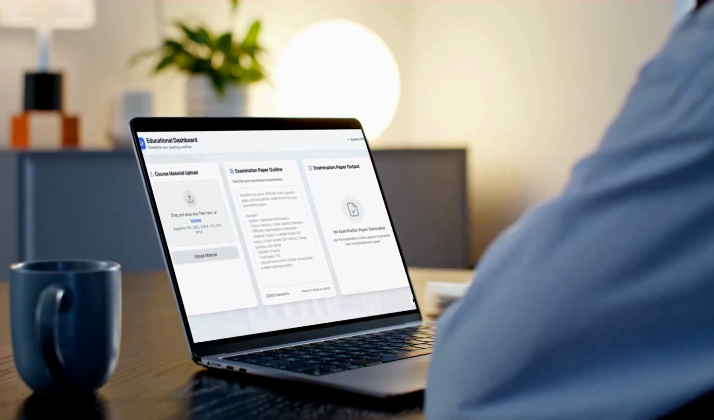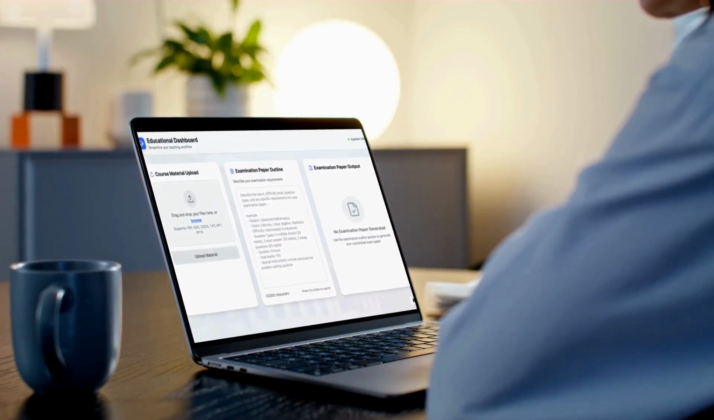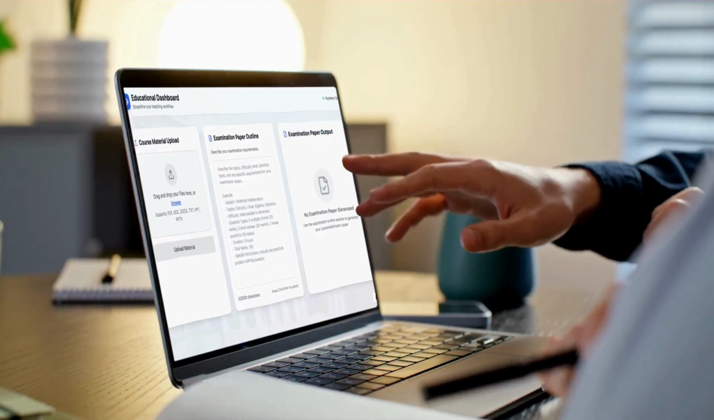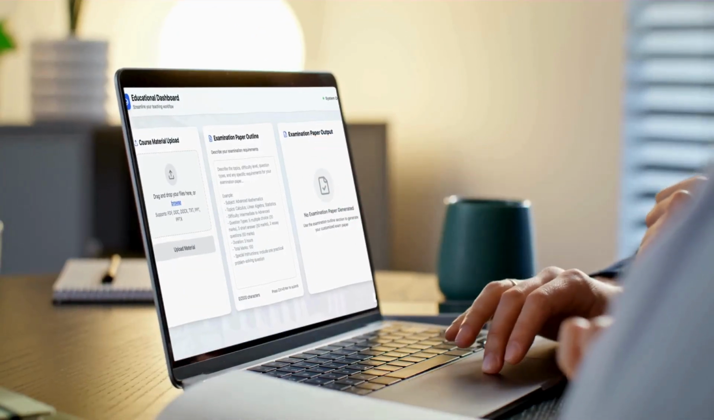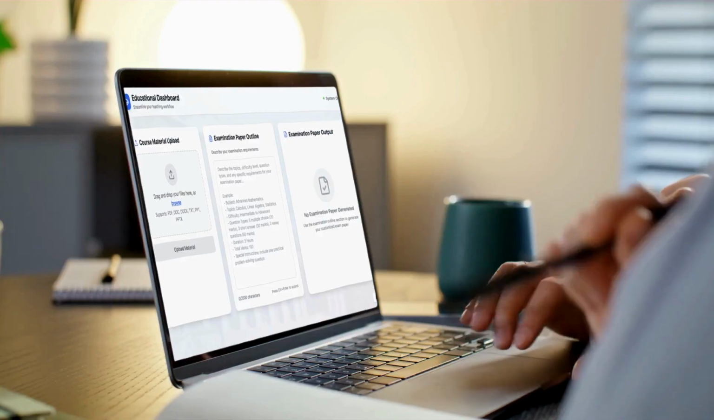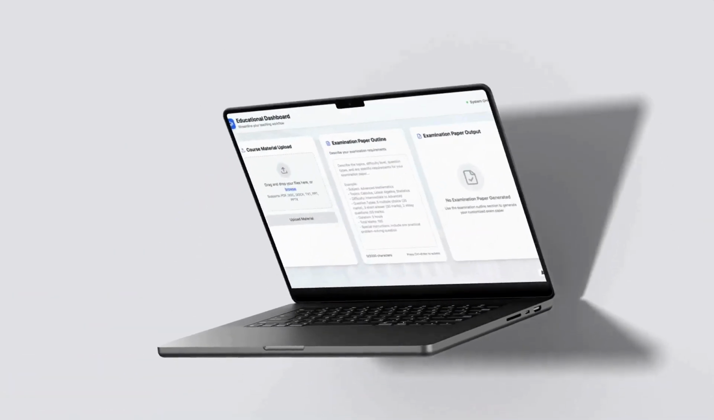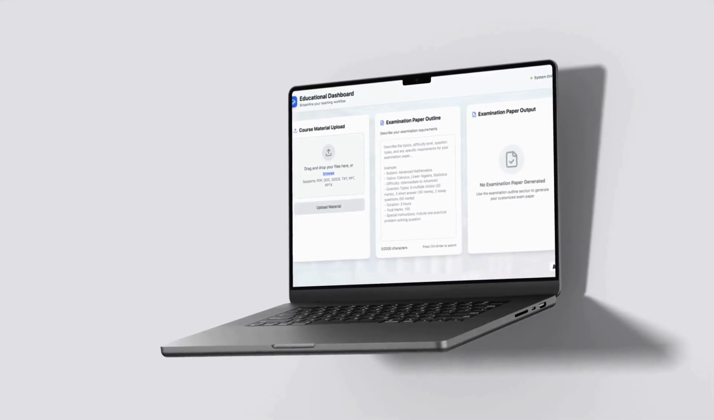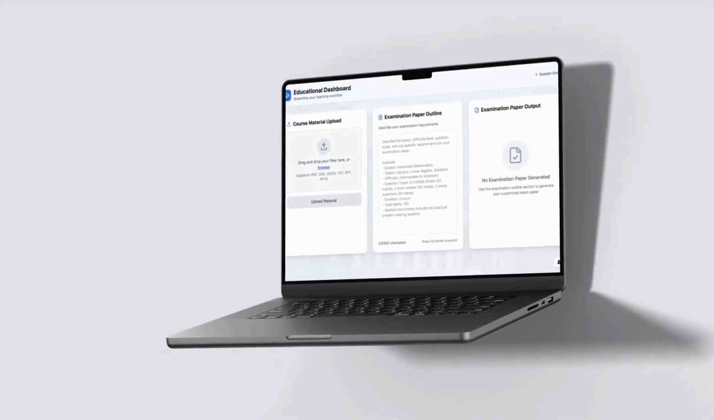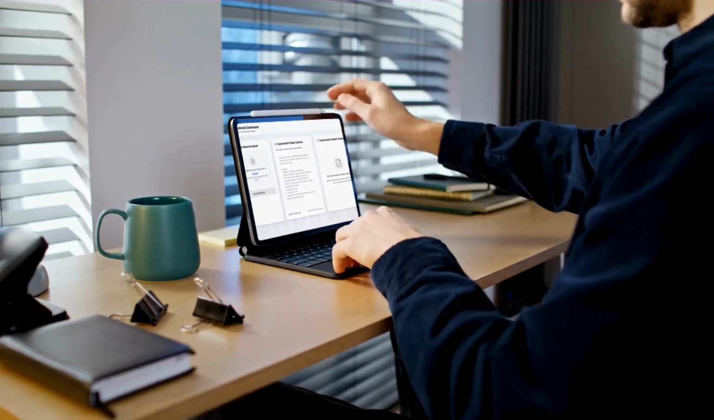Let me show you how a simple AI solution can turn into a $10,000 product. I built an AI system that creates exam papers automatically. Teachers just describe the exam conditions. They upload their course material, and the AI decides the entire paper in just seconds. No more wasted hours writing questions.